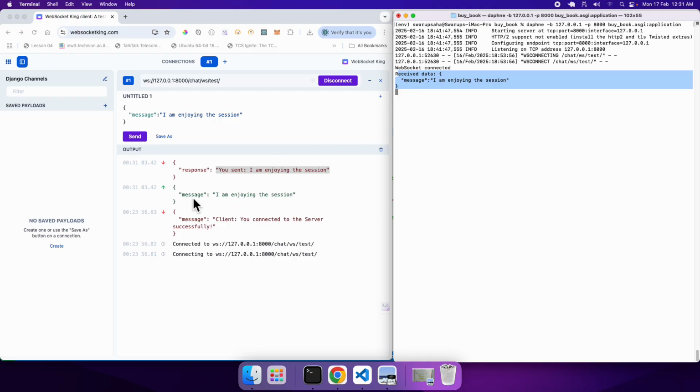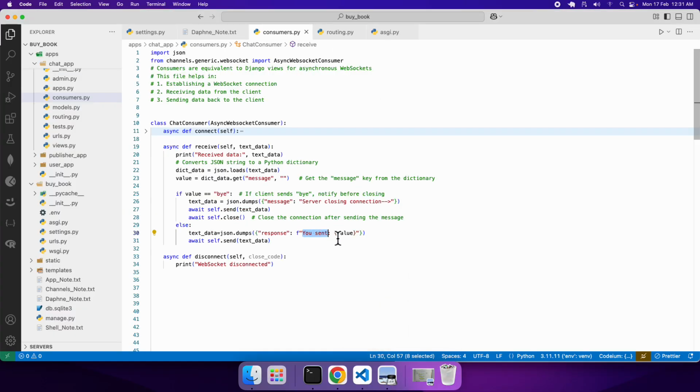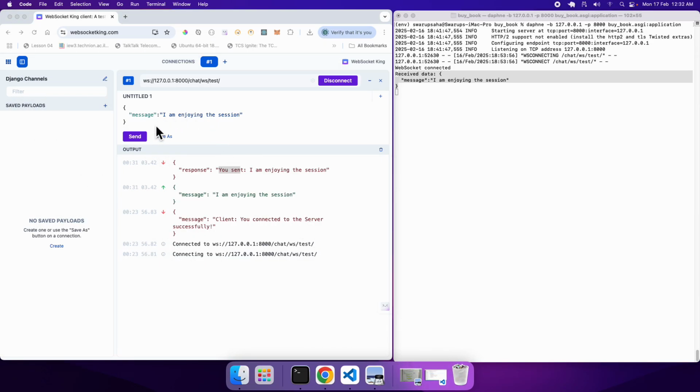So as you can see over here, this data came from the WebSocket client to the server, and the server received the data initially as a JSON string, which then got converted into a dictionary, and then the server also sent back a response. See, you sent, I just appended this string from the server side, and the value whatever the user has sent, I'm just enclosing that and forwarding it back to the client. So over here the interaction is going on. If I want to send another message, I can do that also. It's pretty cool.